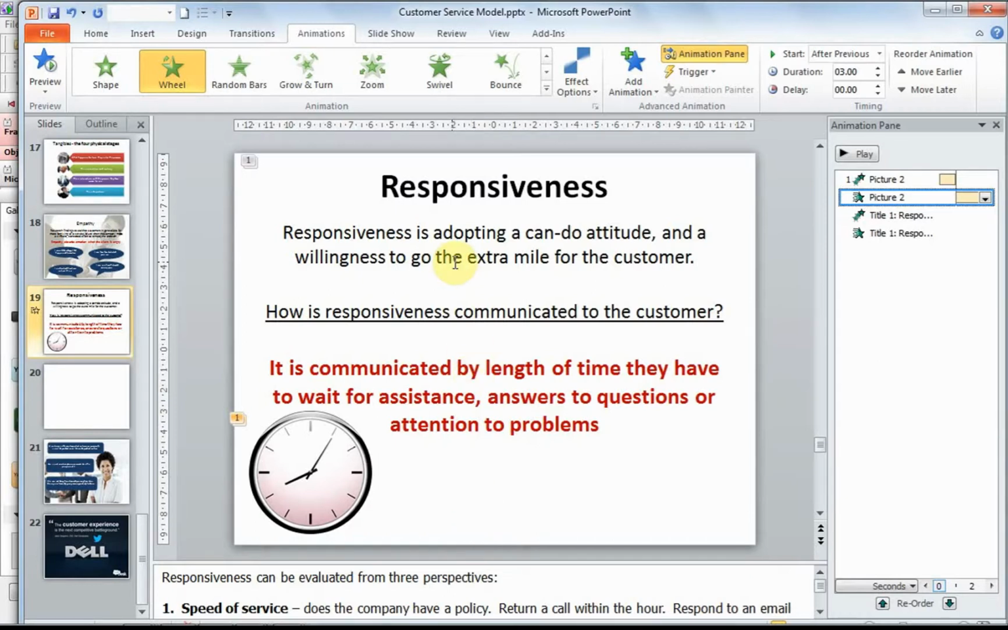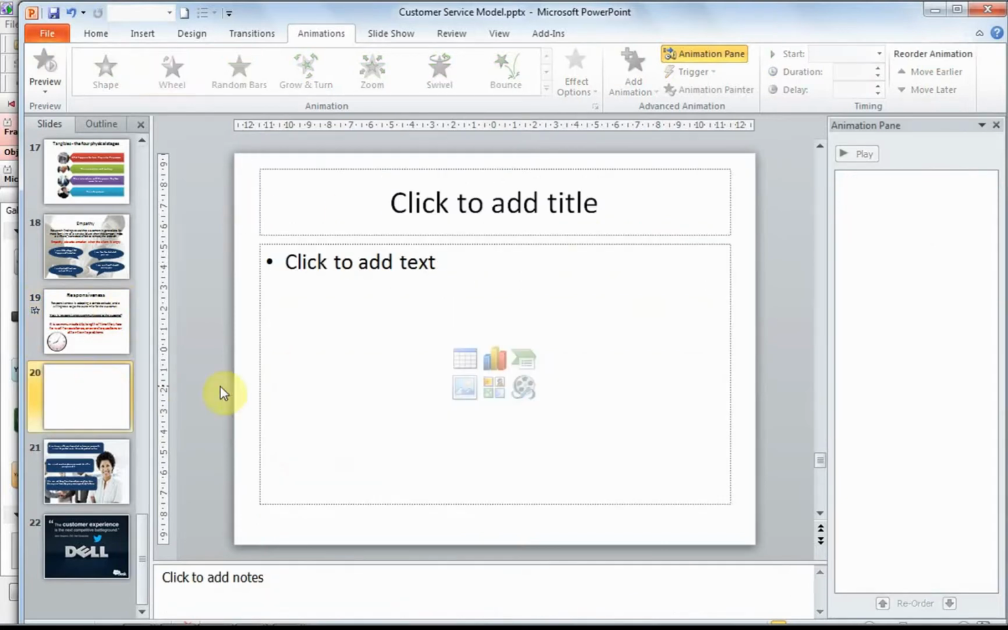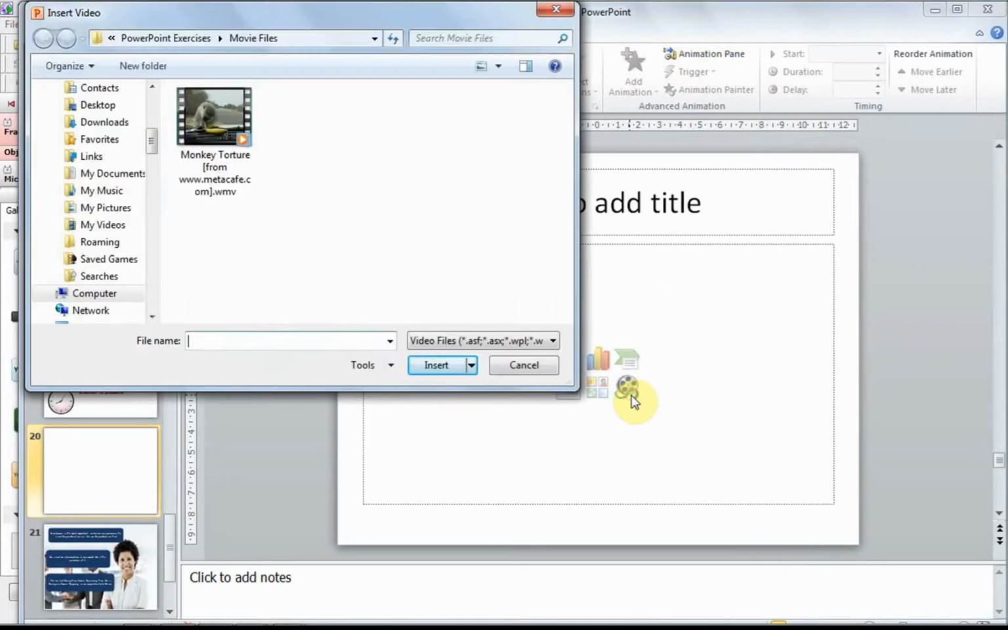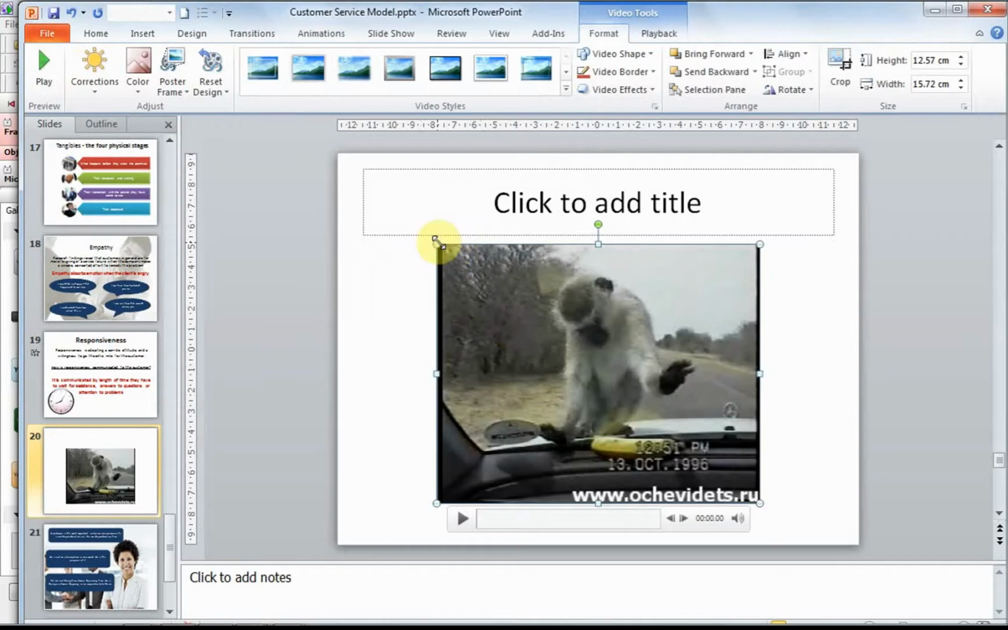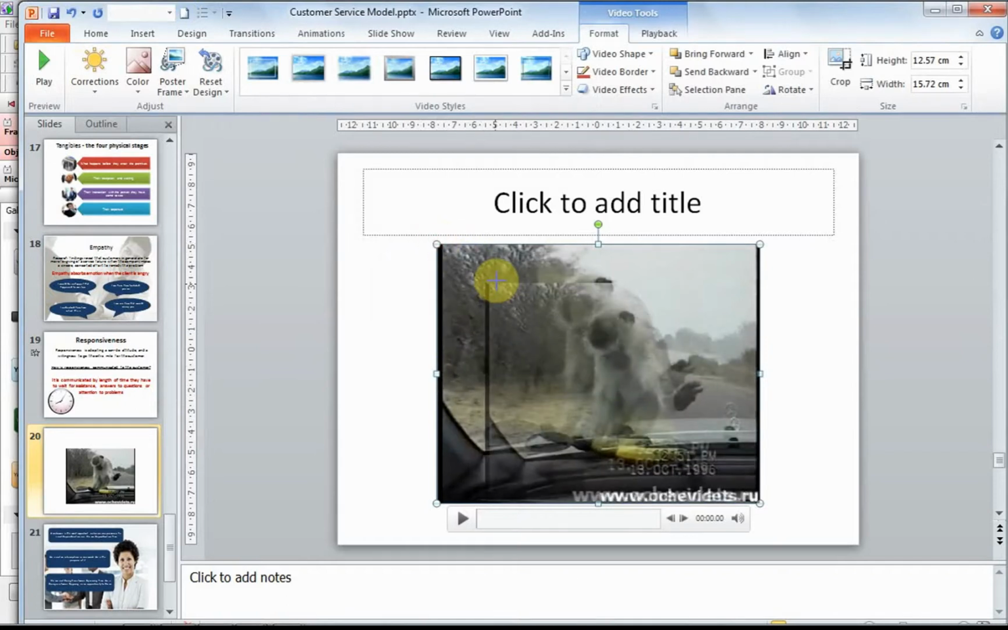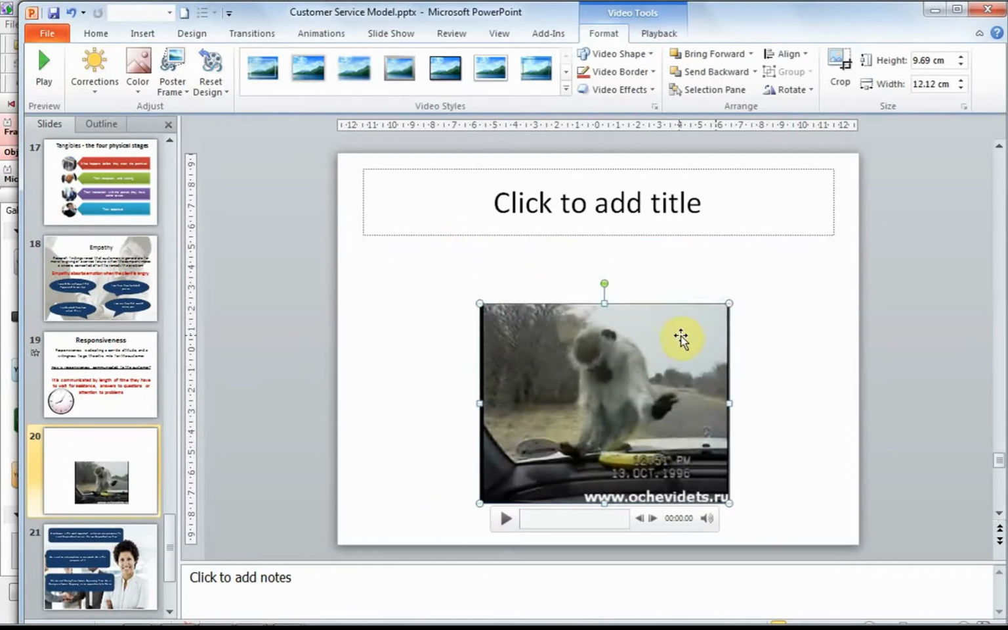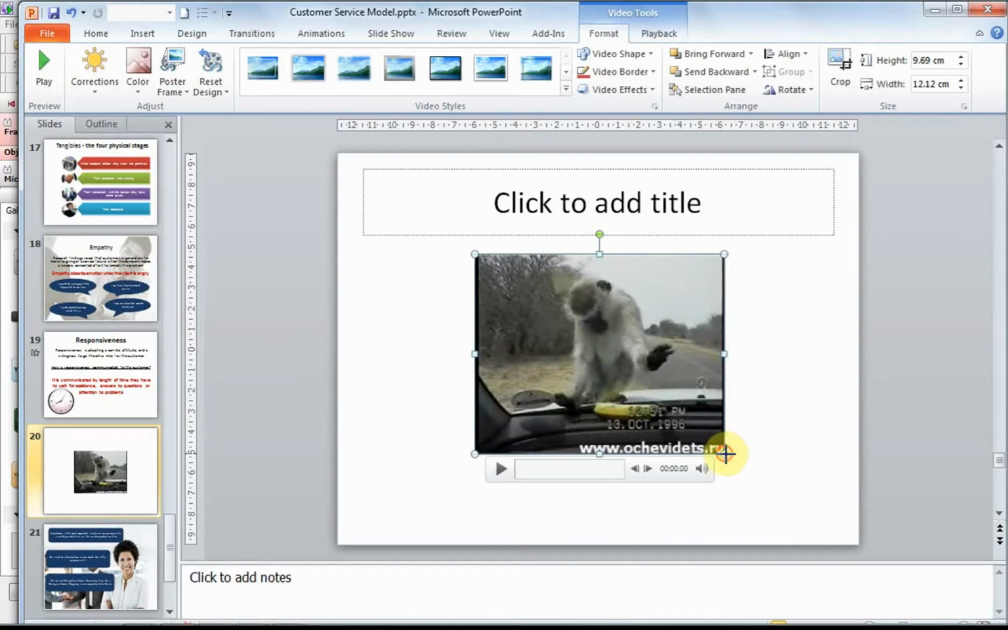The next thing I'm going to talk about is how to insert video and edit it. Let's go to a new blank slide. I'm going to click on Insert Media Clip. Let's close the animation pane down. I'm going to choose my video. You edit this video just like you would a normal picture. You could size it, you could move it, etc., etc.